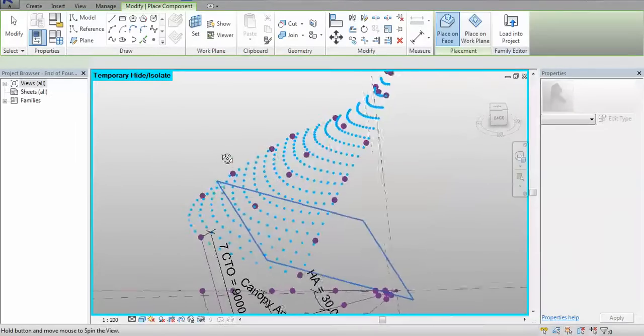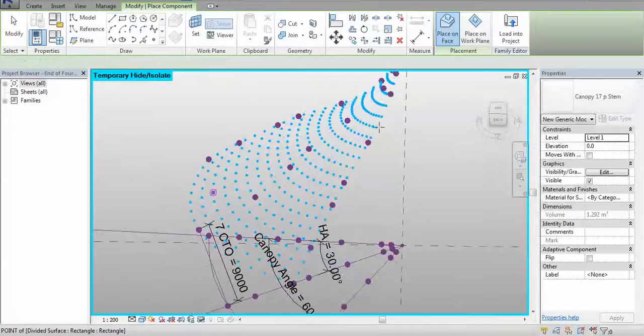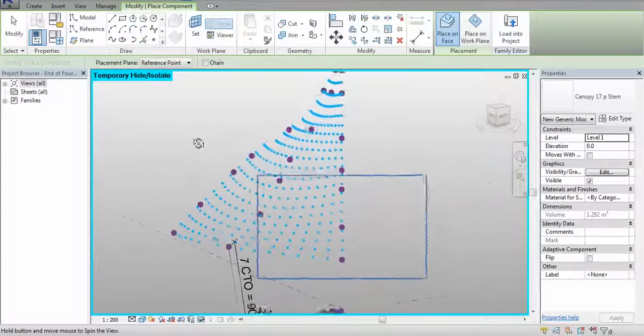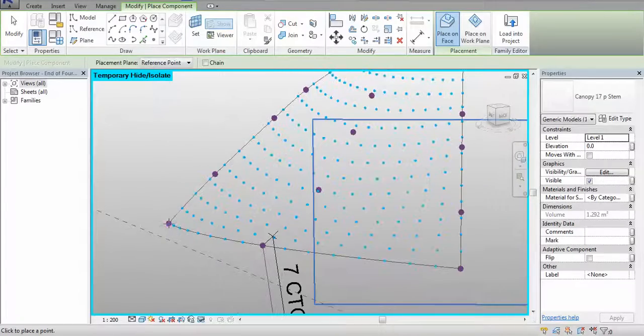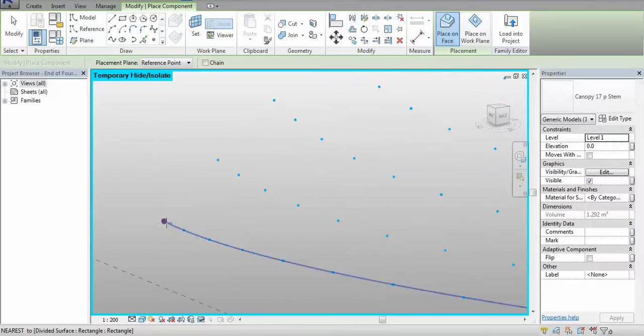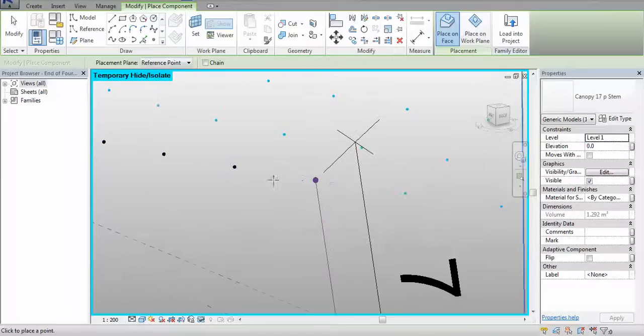There it is. And I asked, okay, where should I place this point? And since I have this 17-point stem that I'm going to place here, I'm going to do it along this path here. So I click at the end, and then I just place it along the very edge here.